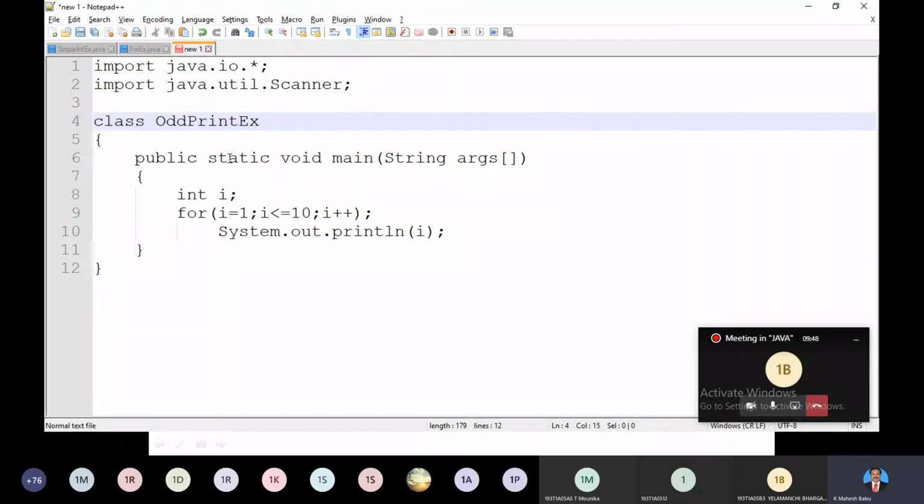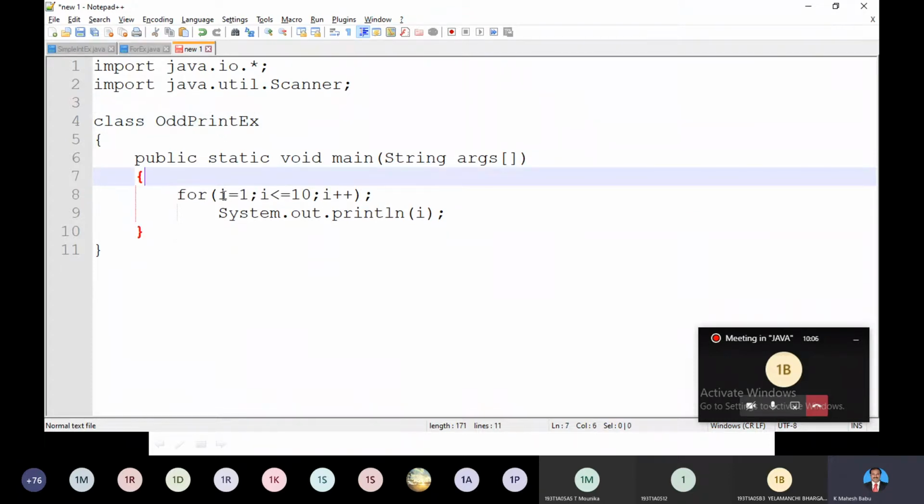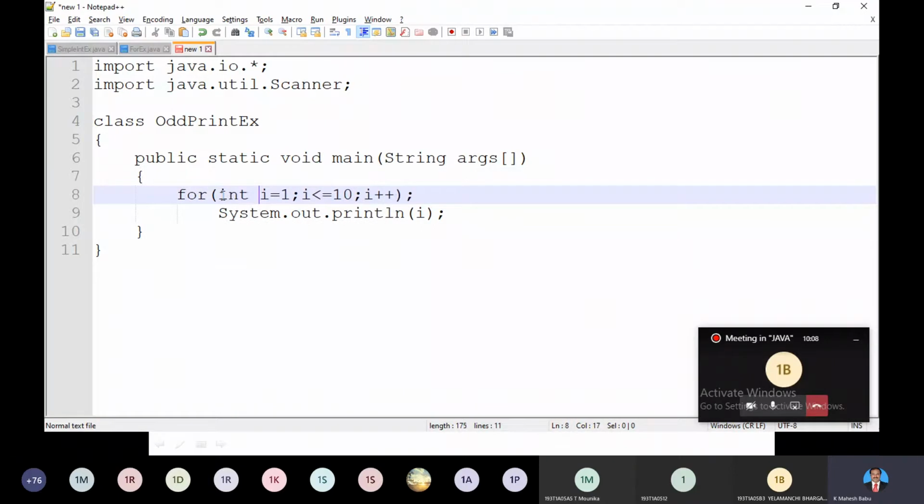Odd print example, say for example. This is our class, the class name is OddPrintEx. I define public static void main, and define one variable. It is not necessary to define the variable outside of this particular loop. You may define it directly inside, right? So I define here itself int i = 0, i less than 100, say for example up to 100, right?